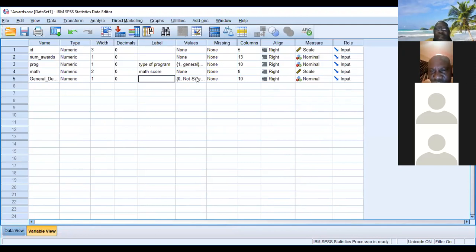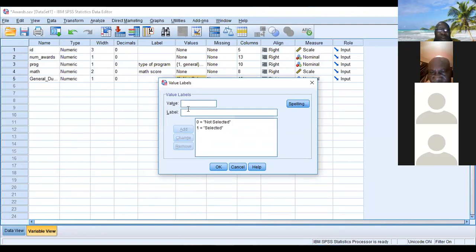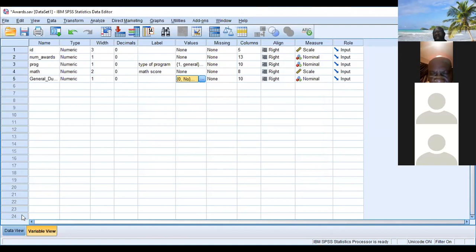Leave that one. Okay, you want to say yes or no? Just click on one of them. Change it to yes. That's selected. It doesn't change anything, it's just the labeling. So instead of selected, not selected, change it. Then click on the other one and change it to no, not selected. Just delete the rest. That's all. Click OK. You have created dummy for general.